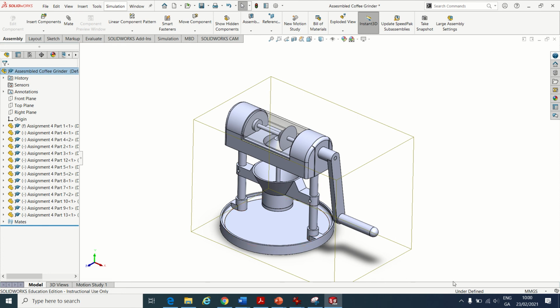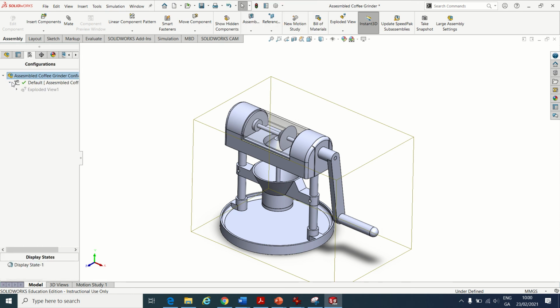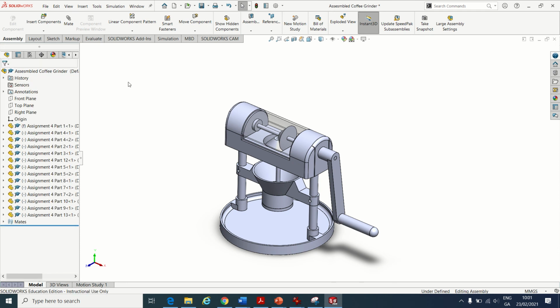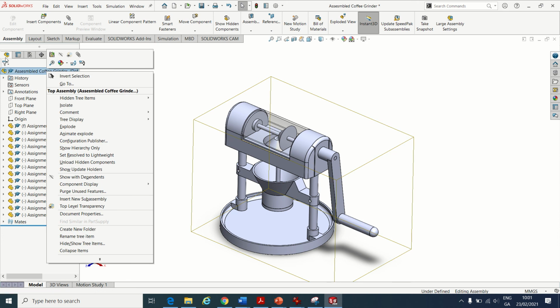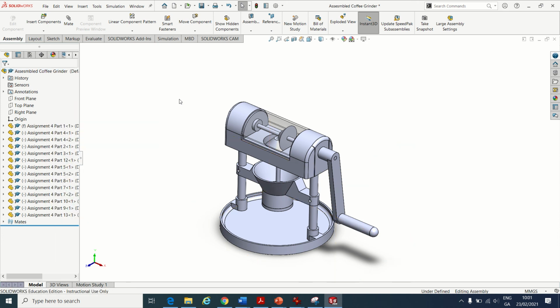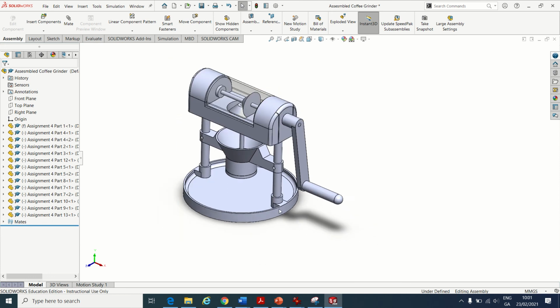So if you click on the green tick, where do you find it? You find it over here in the configuration manager, below default, and then exploded view. Right click and edit feature. That allows in there. And then the other thing we looked at was how to collapse it and explode it from the feature manager tree. And also the last thing there was how to animate the explosion or the collapse. So that's pretty much that.